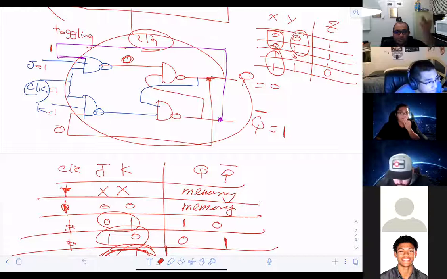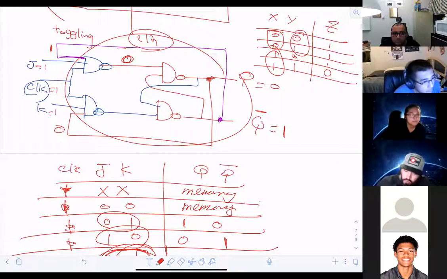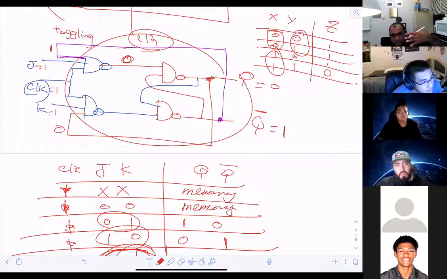When NANDed with 1, what is the output? 0. That 0 NANDed with 1, what will the output be? 1. Right? Because the NAND will reduce what? NAND passes it to NAND, right? You guys understand what I'm saying? Is it clear?